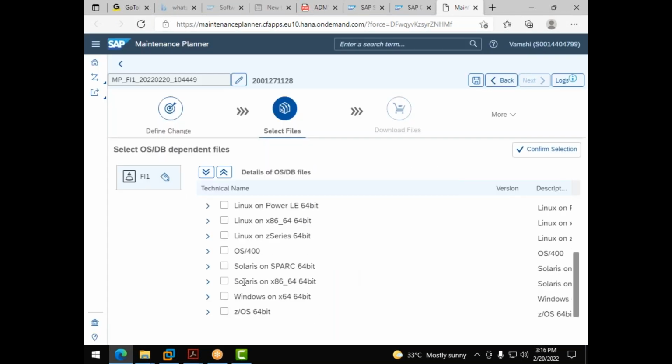Scroll down, select Windows on x64 64-bit. Our operating system is Windows on x64 64-bit. And I'm selecting Linux also. Okay, both use the same files, but we get some extra files for the Linux system.